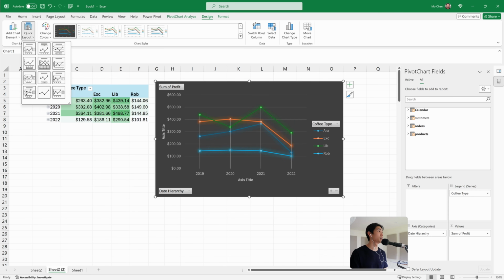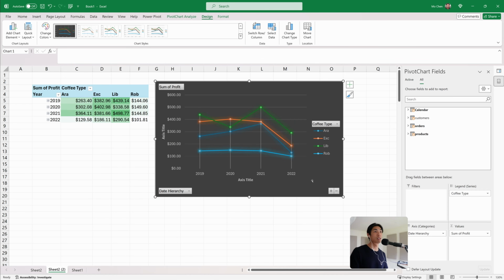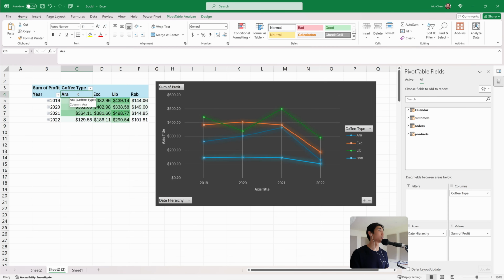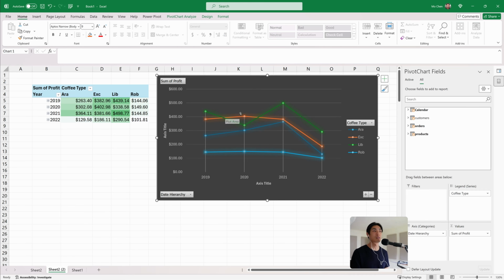I don't know which one I like. Let me just find something. Okay, this looks all right, I guess. You can easily see that Robusta on the bottom has consistently performed badly. And then the best performer, I guess, over time has been Liberica. So these are the abbreviations. ARA is Arabica, Excelsa, LIB is Liberica, and ROB is Robusta, the various coffee types. So that's a second analysis that we can quickly do.